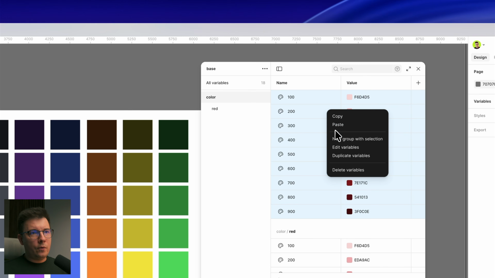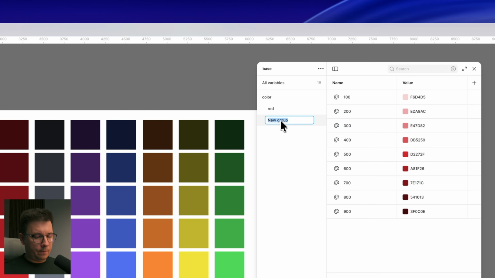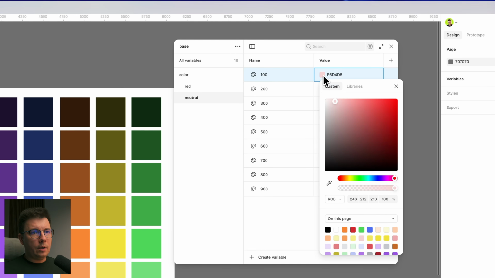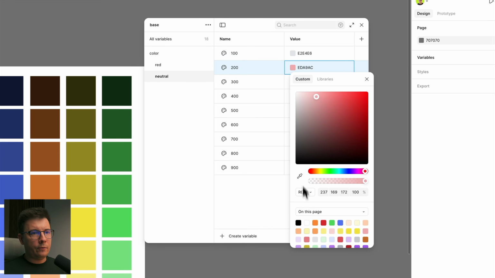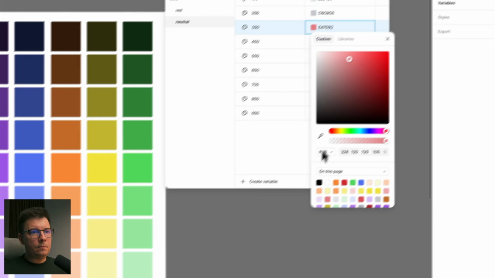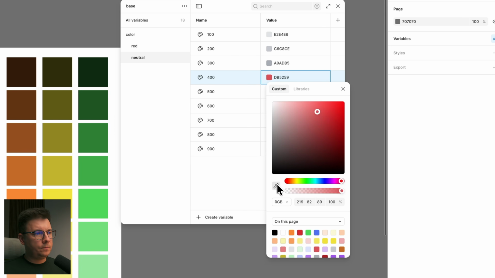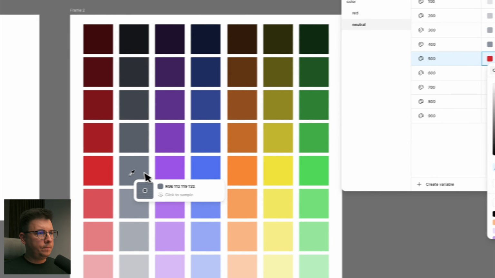And again, create new group, and we'll call it neutrals or neutral. And now we'll copy the colors. So we go, again, from the lighter to darker, like so. 500.